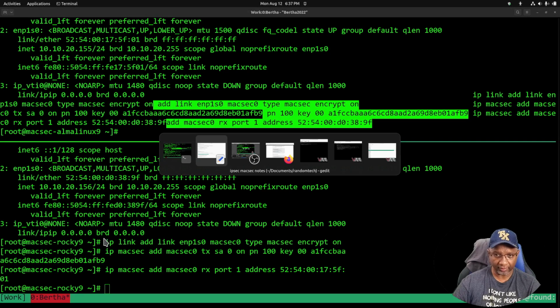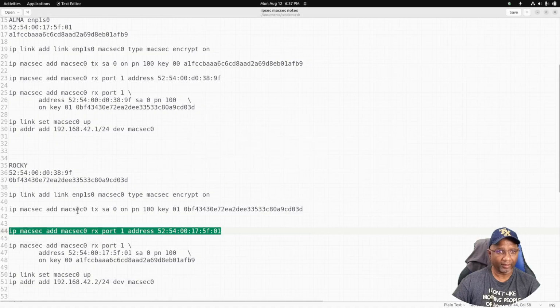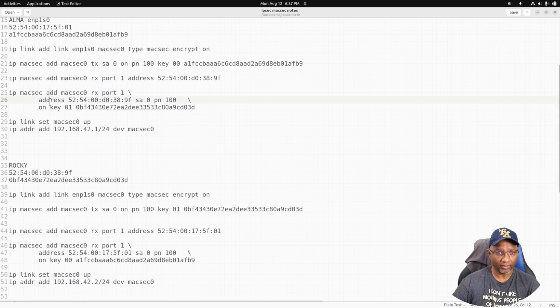And no errors, so it's good. Now we have to set up the second part of the receive channel, which is where we're associating the remote MAC address. This is the MAC address on the Alma box. This is the MAC address of the Rocky box.